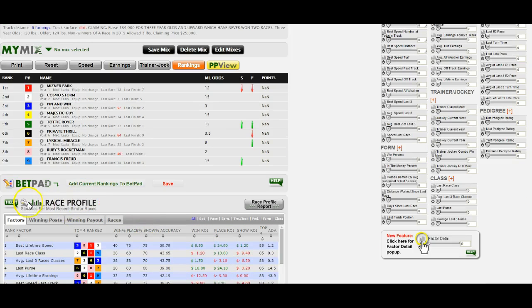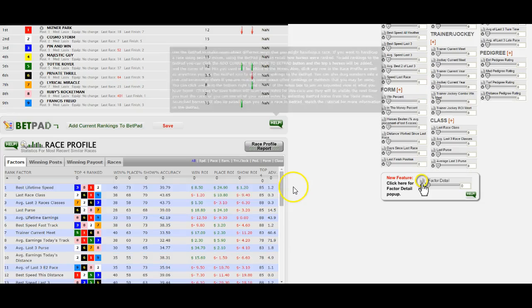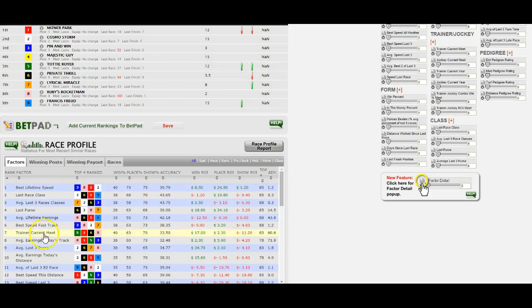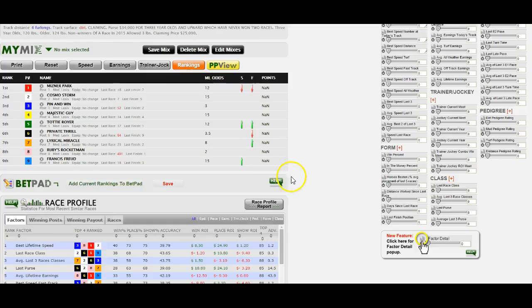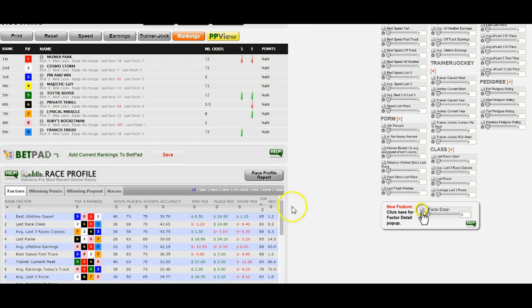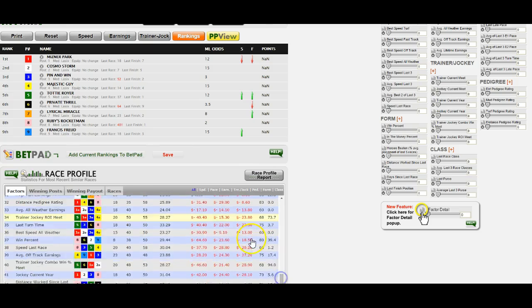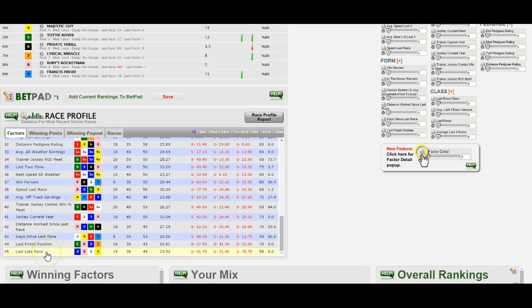Here we go. Race profile stats. Let's talk about those for a second. All these statistics you're seeing here, all these factors, are the same factors that you're seeing over here. What we've done here is we've ranked them. The number 1 factor is the most important factor. That's best lifetime speed. If you scroll all the way down, you'll see the 45th ranked factor, which is the worst factor for this race type, is last late pace.